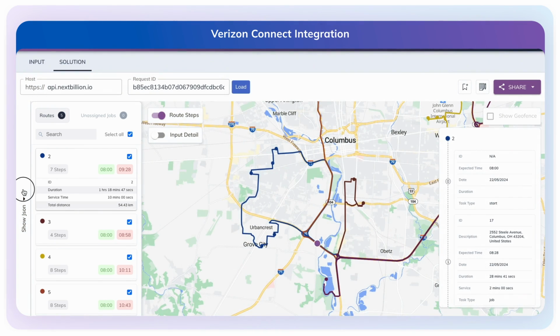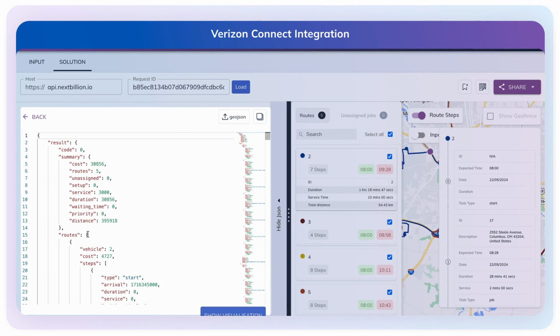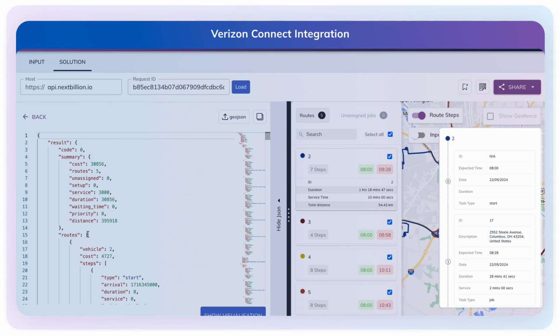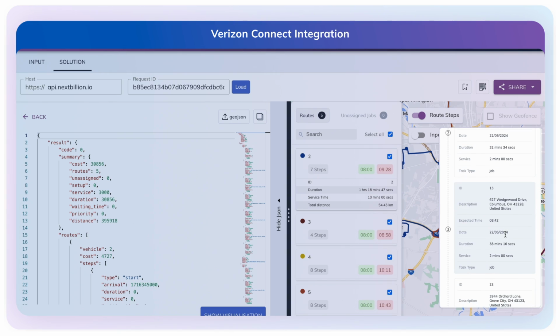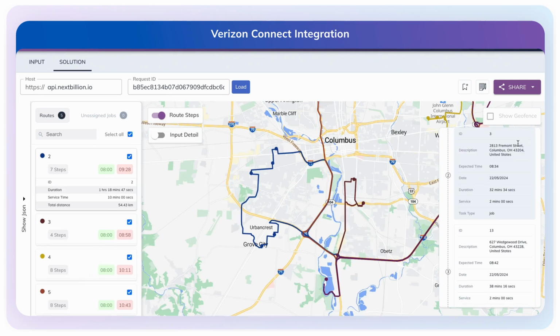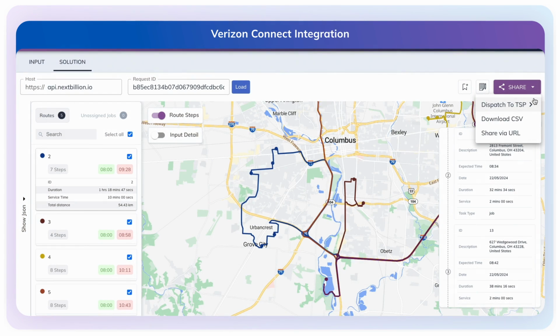The results JSON shows step-by-step information for each vehicle with a complete duration and distance traveled by the vehicle and the service time. The ETA information of step-by-step jobs is also available in the results JSON as well as the route planner. There is an option to download the data as CSV, or the file can be shared directly to an external application, or it can be shared with external stakeholders via a URL.